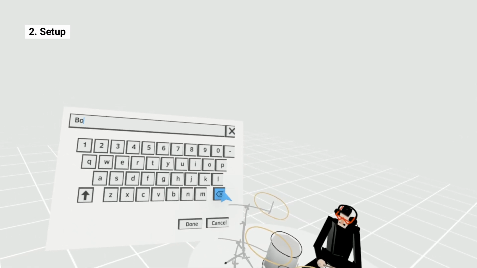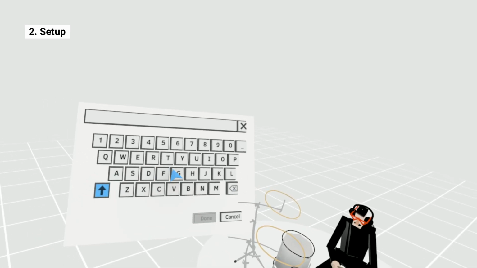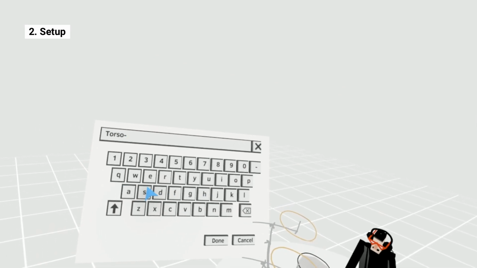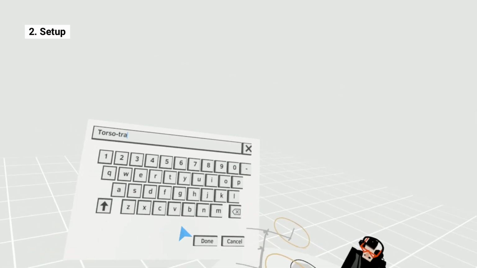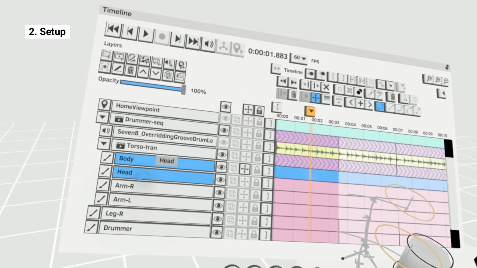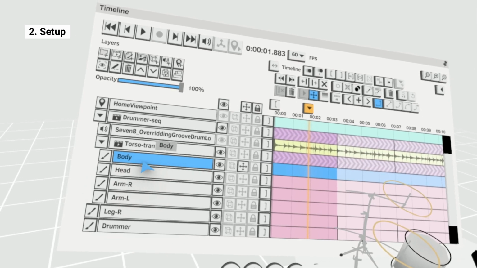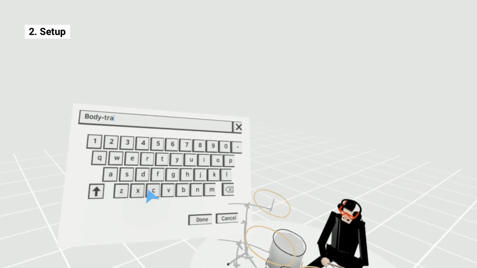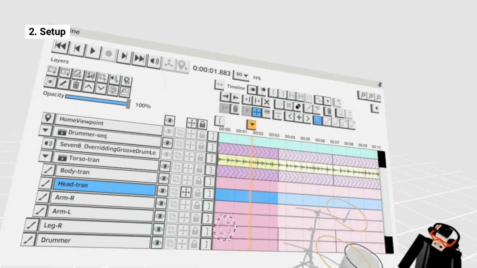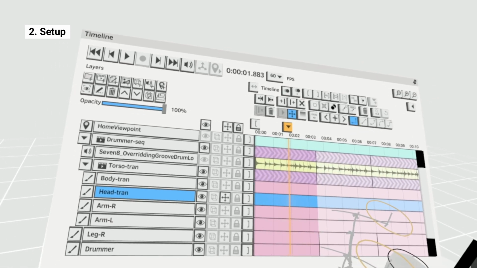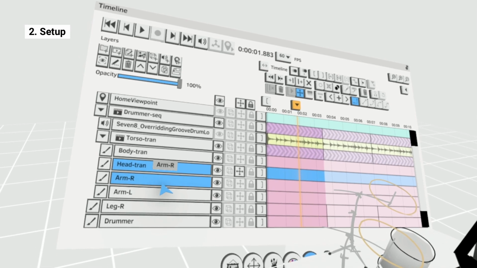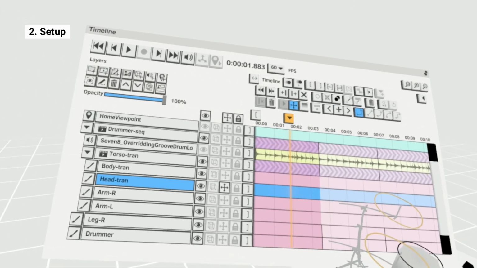So I'm going to name this body. Actually, let's call it torso. Be more specific. Torso. Oh, and let's do transform, because this will be puppeteered. I'm going to apply that same logic to the body and the head as well. So I'm going to call this body head transform. So I know these are all going to be puppeteered and transformed using transform keyframes. Then the right arm and left arm will be frame by frame, which I'll get to in a minute.